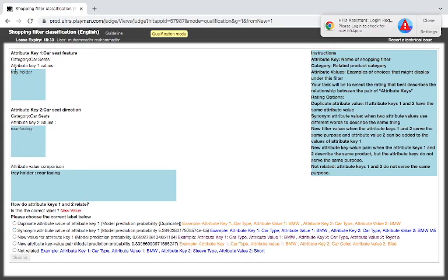So you have seen it. Now you have a car seat feature. Here is car seat direction. Car seat direction and car seat feature. So to me it is this. I don't need to stress my head.